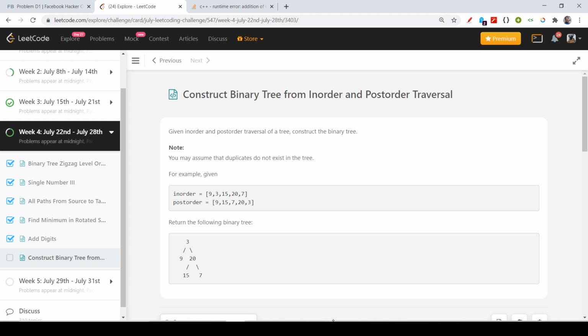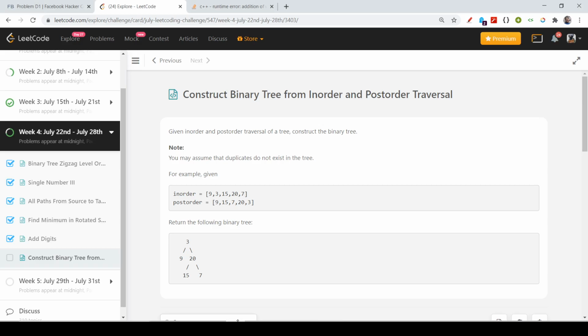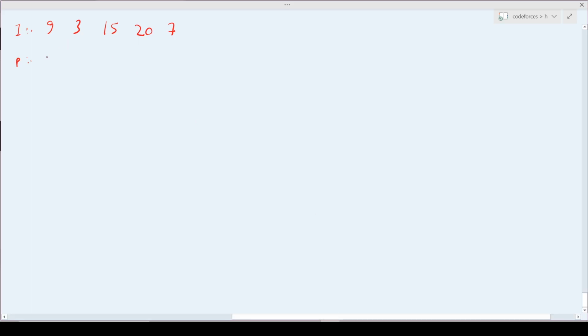So see, 9, 3, 15, 20 and 7 is the in-order. And the post-order array is 9, 15, 7, 20 and 3. So see, in in-order, what we have is something like this: left part, node, and right part. And in post-order, we have something like this: left part, right part, and node.